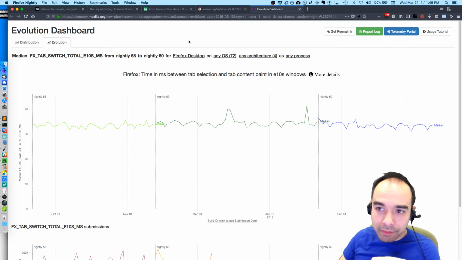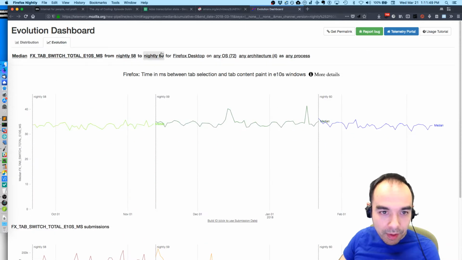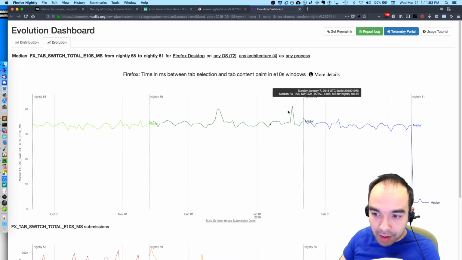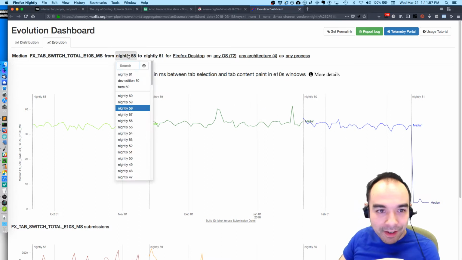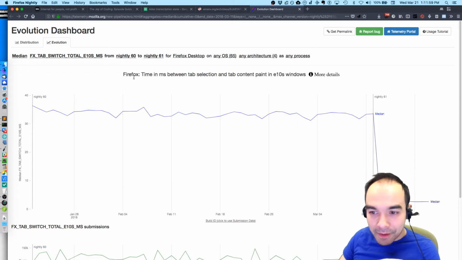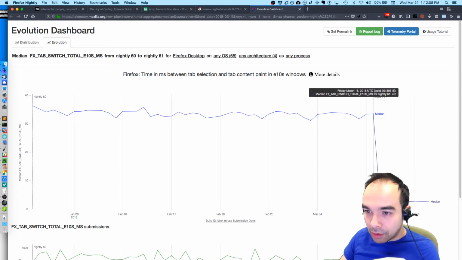Well, if we change the date range here to include the 13th, right around here, this big old drop off right there. This is when tab warming was enabled on the 13th. And holy smokes, we're down to like the low 2s. This little bump is whenever it got disabled again, and then it was re-enabled.